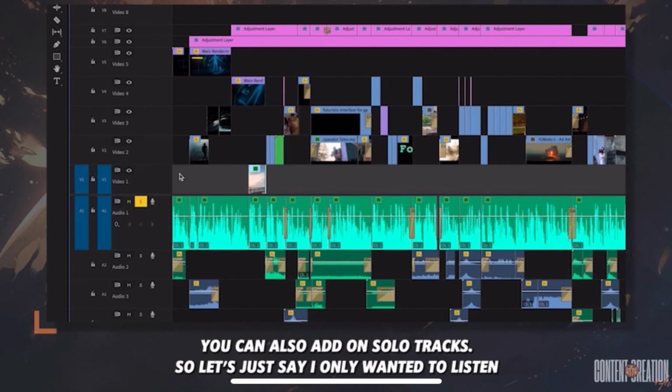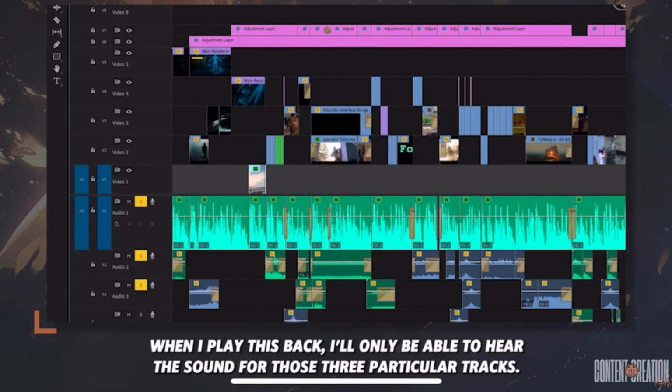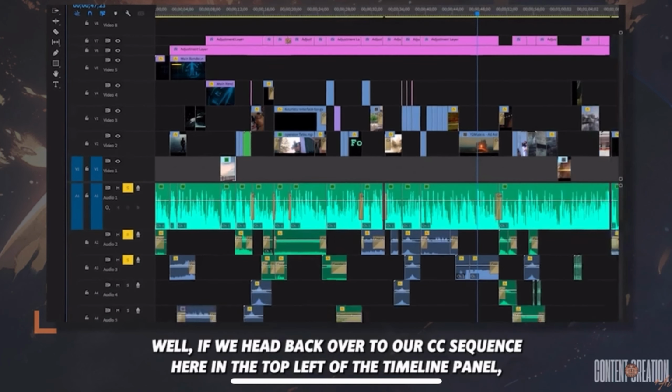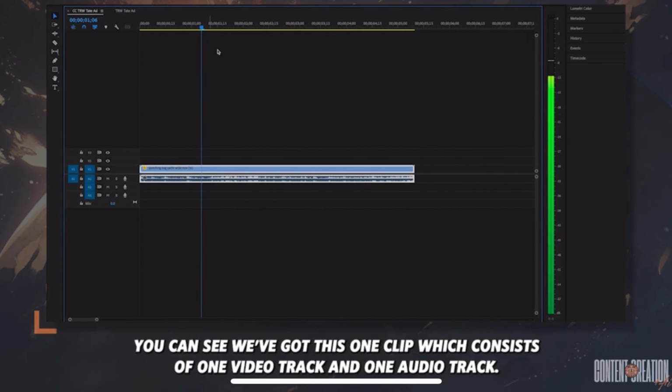You can also add on solo tracks. So let's just say I only wanted to listen to audio track 2 and 3 as well as 1. There you have it. When I play this back, I'll only be able to hear the sound for those 3 particular tracks. So you're probably wondering, what's the need for multiple tracks? Well, if we head back over to our CC sequence here in the top left of the timeline panel, you can see we've got this one clip which consists of 1 video track and 1 audio track.